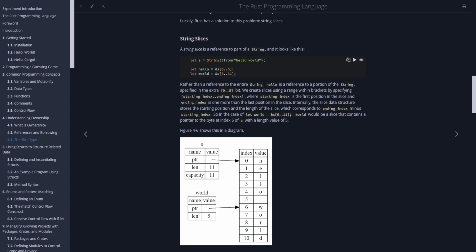We create slices using a range within brackets by specifying starting index, ending index, where starting index is the first position in the slice and ending index is one more than the last position in the slice.